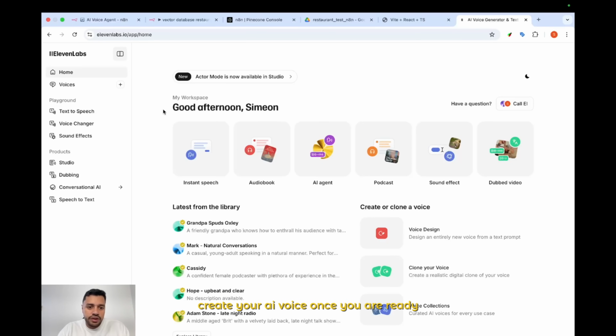Once you have already created your AI voice, once you have already created your ElevenLabs account, you will be in this dashboard.